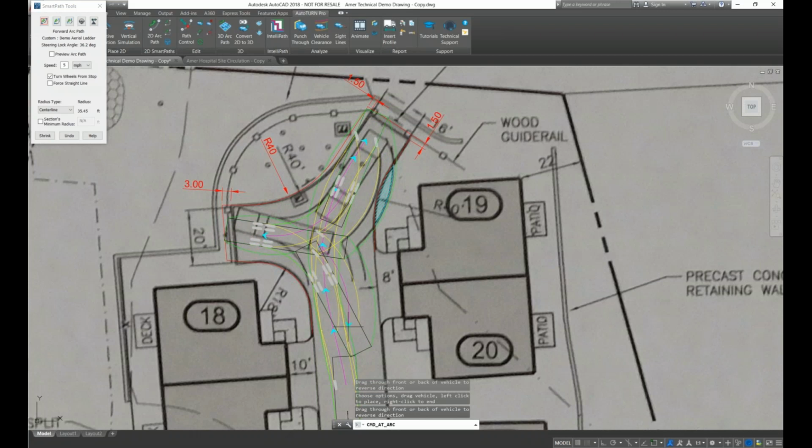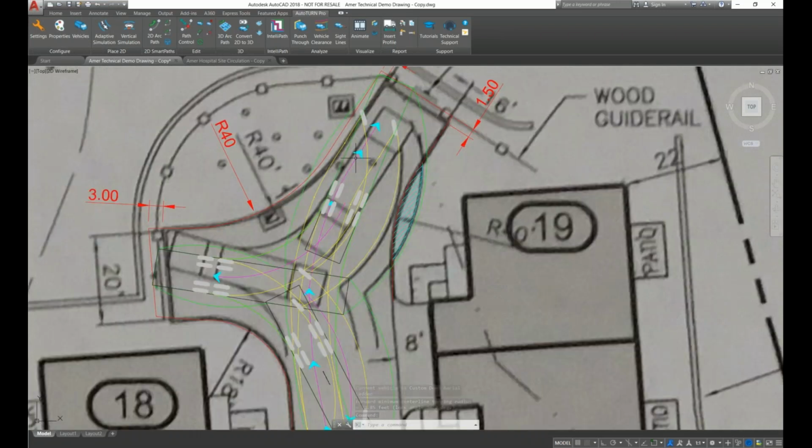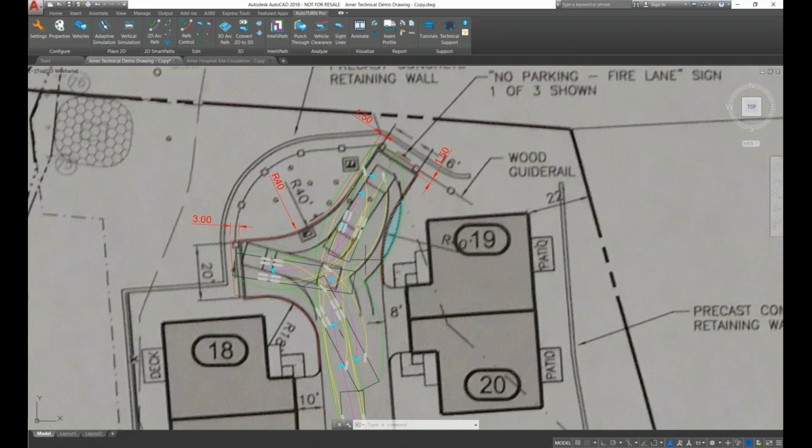So clearly, it doesn't encroach any private driveway or private property, and the yellow lines, which are the tire treads, stay within the asphalt area of the hammerhead. So this is how AutoTURN helps to propose a redesign with minimal changes to the site.